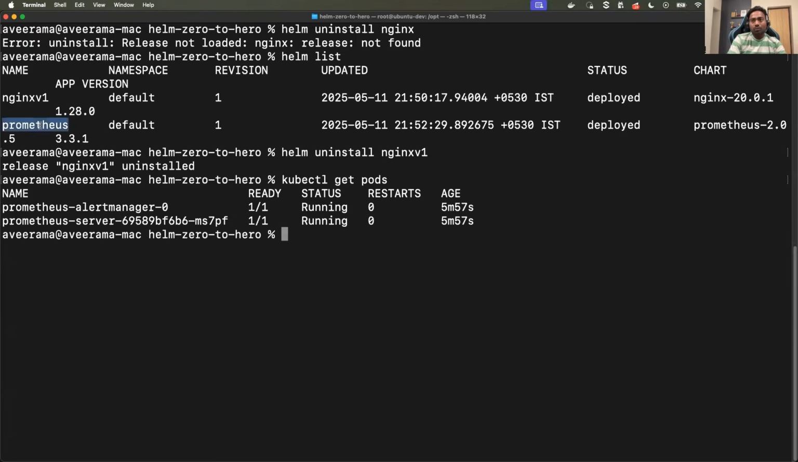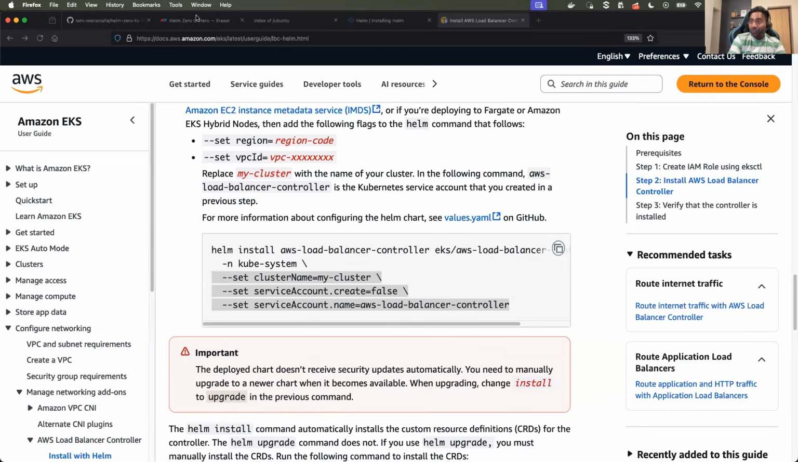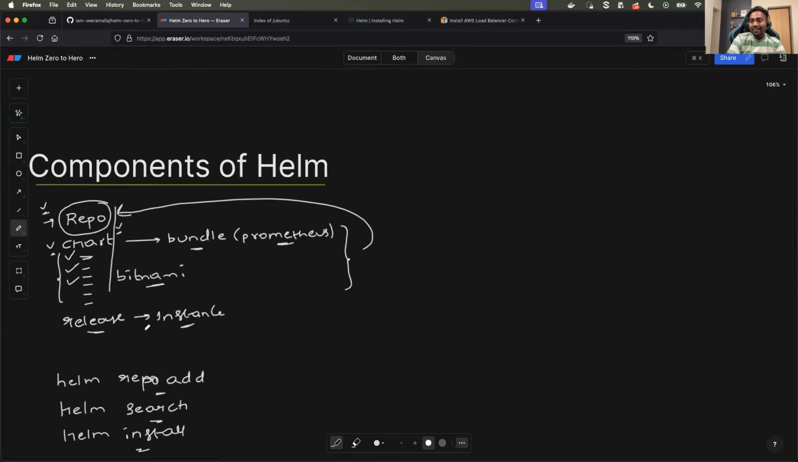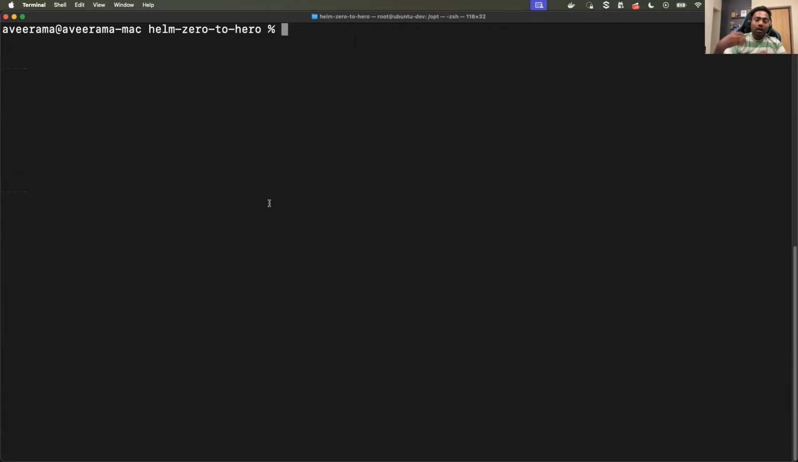Similarly, let's uninstall Prometheus. Helm uninstall prometheus. If you observe carefully, what I am providing here is the name of the release. Because as I told you, a release is the deployed instance of your chart. Whenever you are installing the chart, you are providing a release name for it. So during the uninstallation also, you just need to use the name of the release. Cool. So we also learned how to uninstall using Helm.